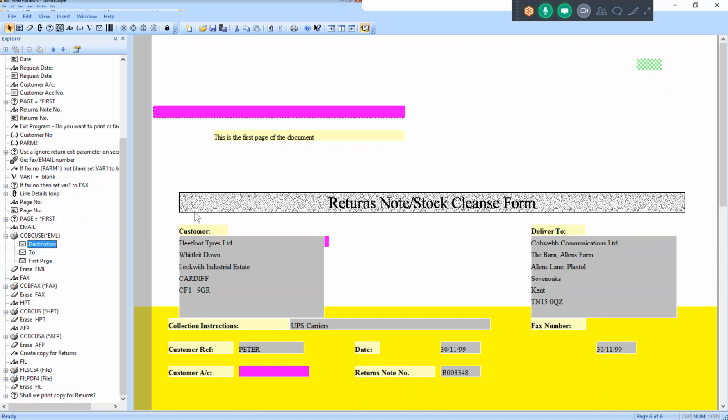And that is that for page splitting in PPD Design.